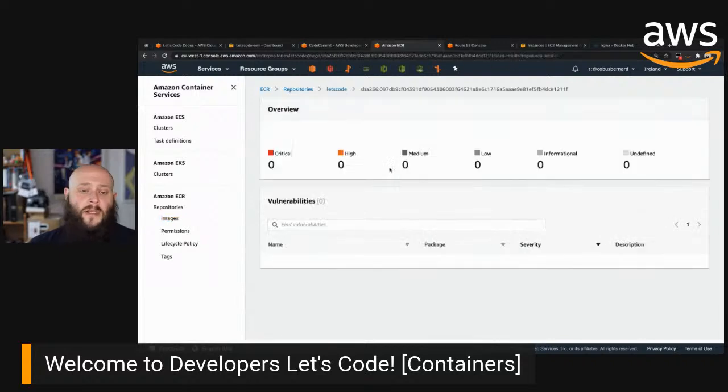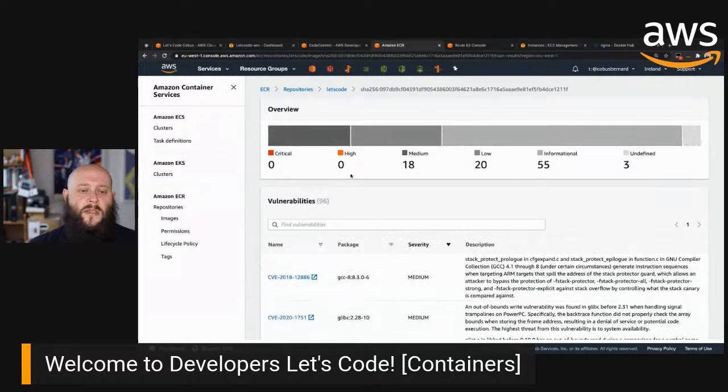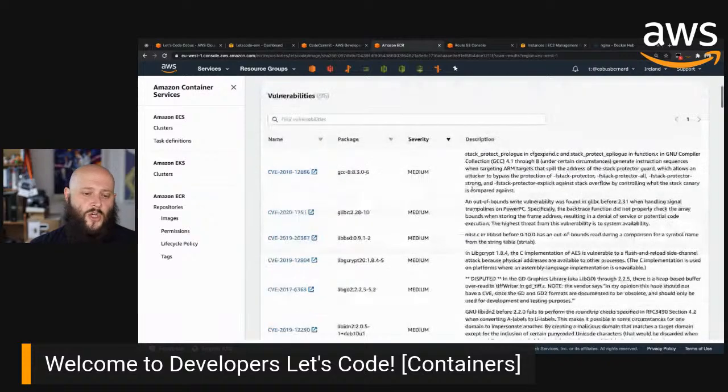So looking at these vulnerabilities, you can click on it, and what you can see over here is that we don't have any critical, none high, some medium, lows, and informationals. And now what I can do is I can go click on each of these and actually see what they are about and whether or not I want to patch it.